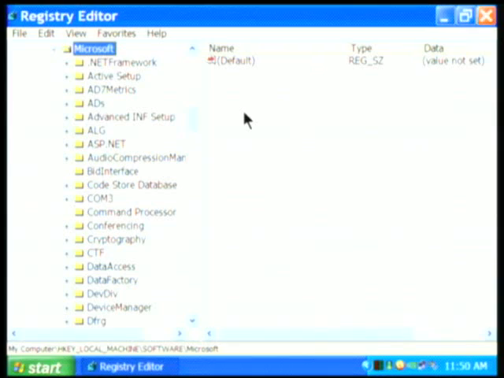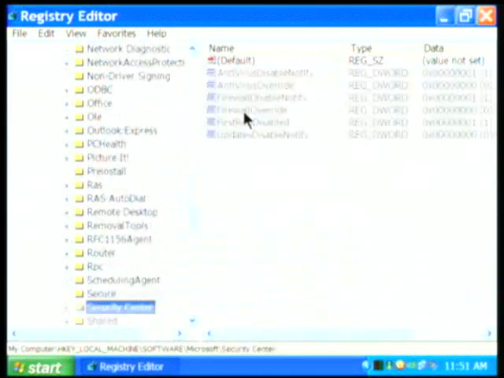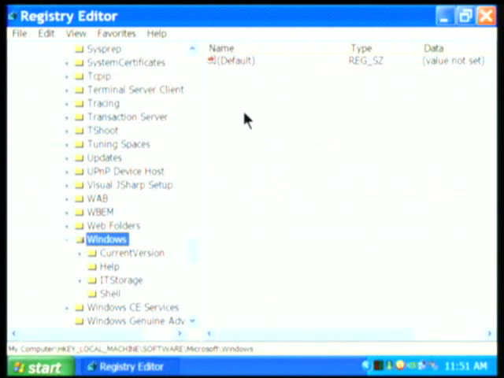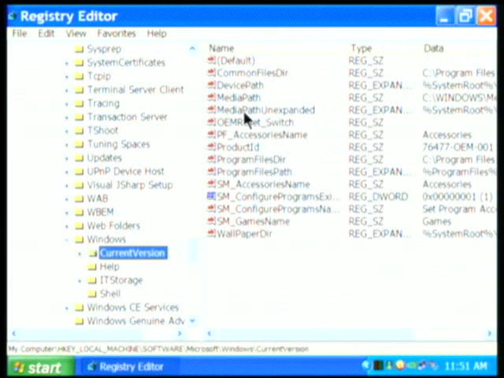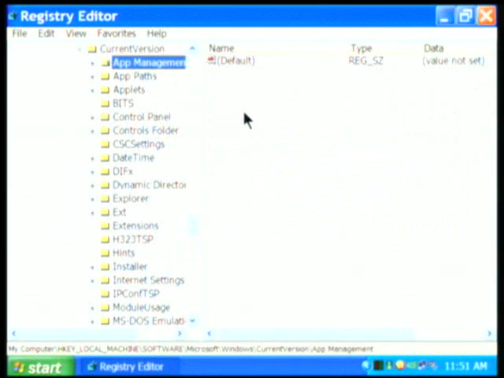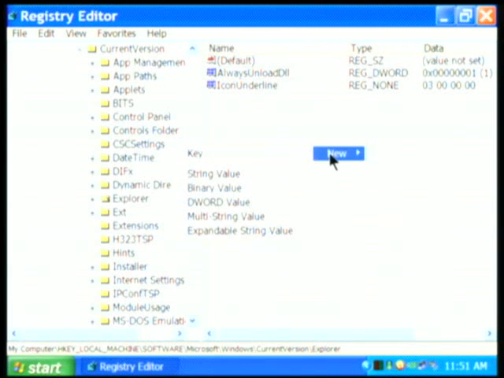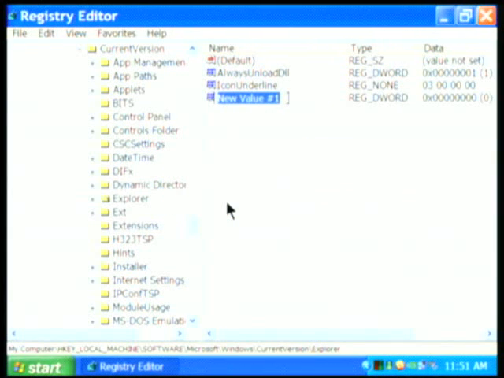Next, go down to Windows. Be sure you click on the correct one, because you can see there are different ones. Open Windows. Go down to Current Version. Now, go down to Explorer. Now, if you look to the right, you can see Always Unload DLL is listed. Not all computers may have this listed. If it's not, you can right-click the background, choose New, choose DWord Value, and then type in Always Unload DLL, exactly as you see it up here.